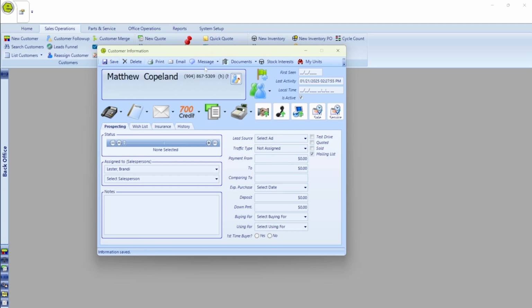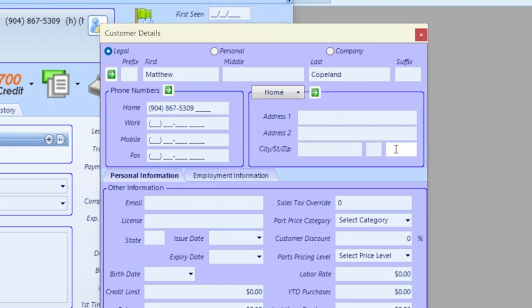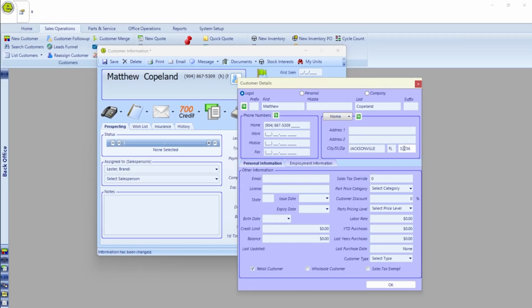So now if I have to put in your address information, well, instead of actually typing in the city, state, and zip code, I'll just put in your zip code. 32256. I tab out, and it will fill in Jacksonville, Florida. So whatever zip code you type in, it's going to put in the city and state for you. It's one thing that's going to save you just a little bit of time.